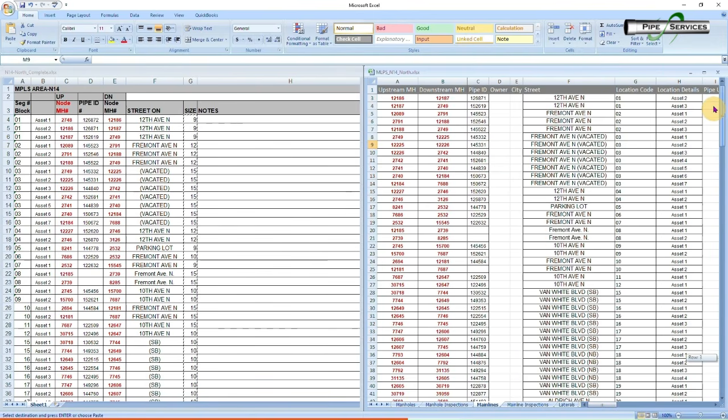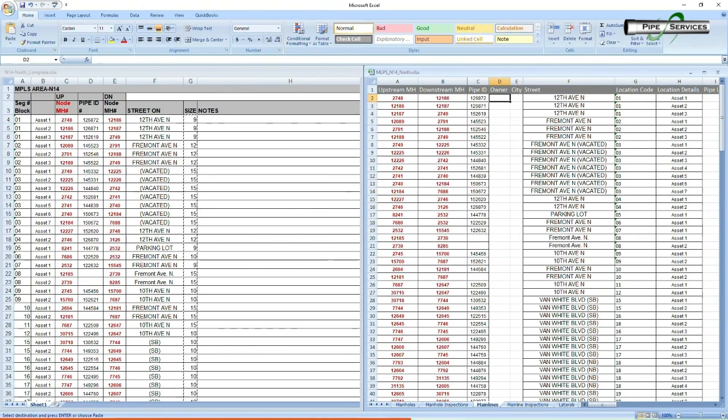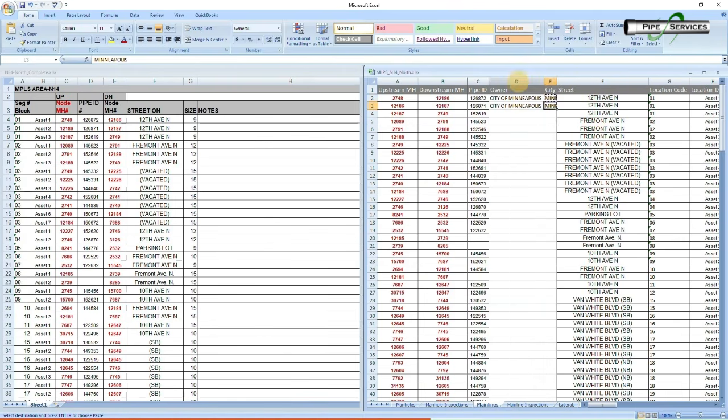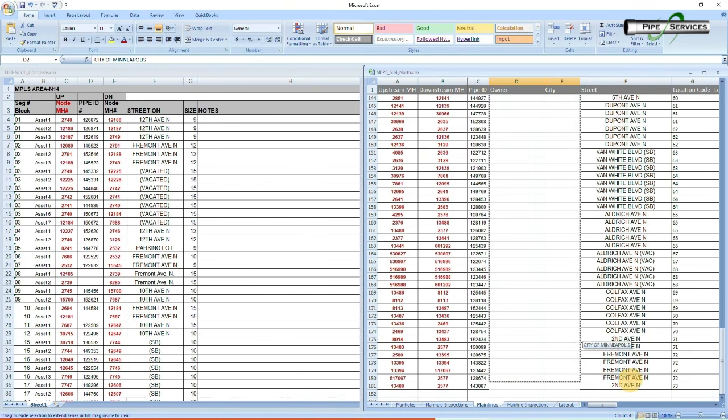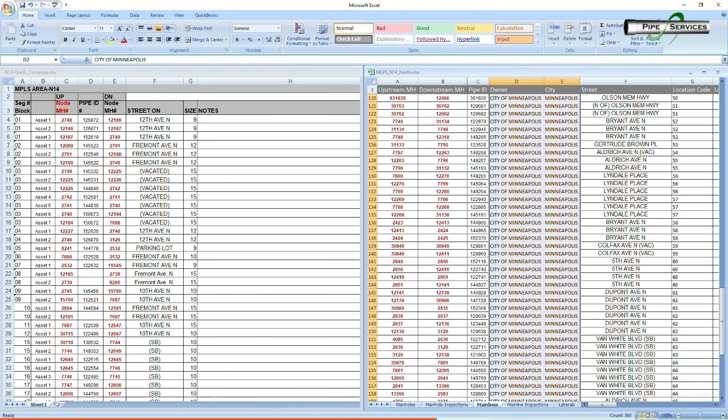The rest we fill in. So owner, say city of Minneapolis, city Minneapolis, and we can just drag these down. We'll just grab these, we'll drag them all the way to the end so the operators don't have to continually type all of these in.